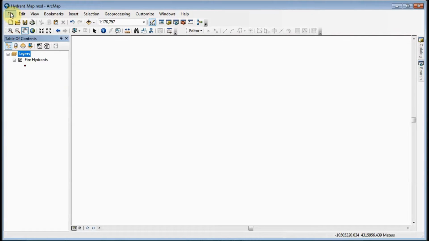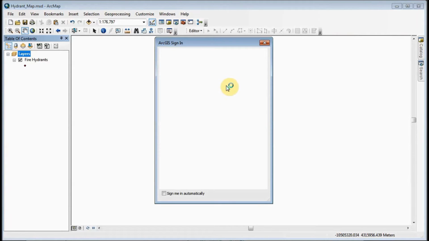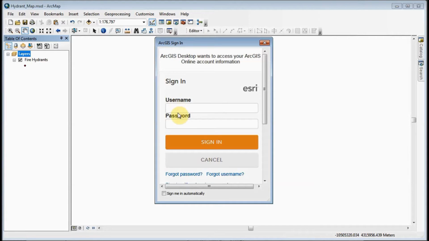I have to go and sign into ArcGIS Online from the File menu, sign in. This is with the account that your facilitator has set up, making sure that you are a publisher in ArcGIS Online. So here's my East account here. What is that password?